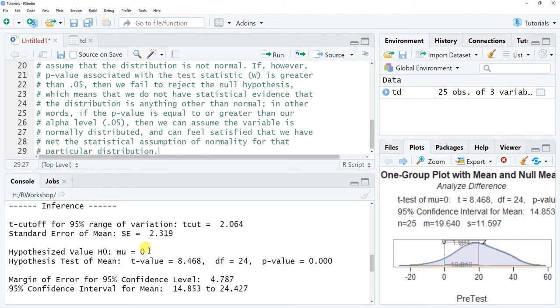So that's by default. Typically, this is what our default is. You could change this if you wanted, but typically we're trying to test something against whether the mean of the differences is significantly greater or less than 0.